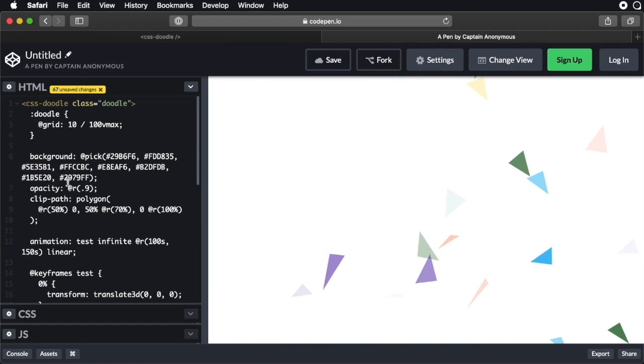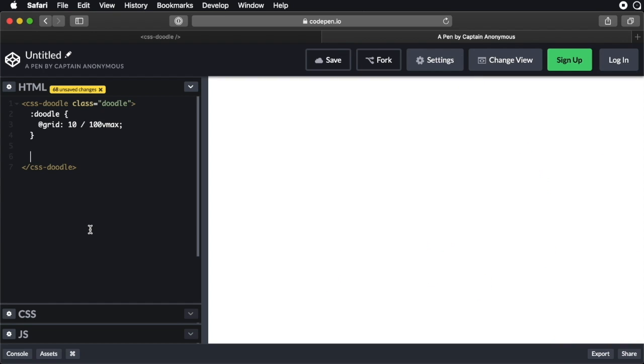Now for our last example, I'm going to show you a very cool effect that you can achieve with very little code. So let's start with a grid. That's 25 and 100 VMax as the size. And we're going to define a variable called hue. And for starters, I'm just going to say 100.